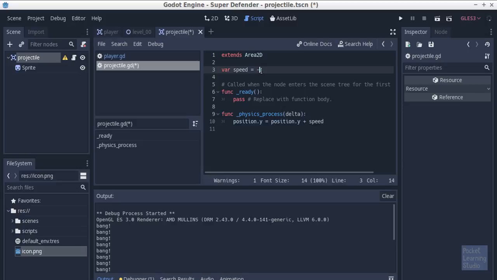Or if we were with a positive number, we would then be going downwards. Okay, so again, that's not going to make much sense, but it will make some sense a bit later when we add bullets to the enemies and all that sort of stuff.